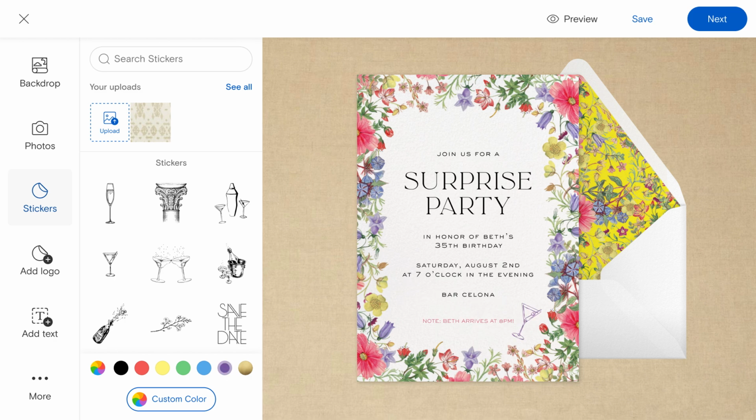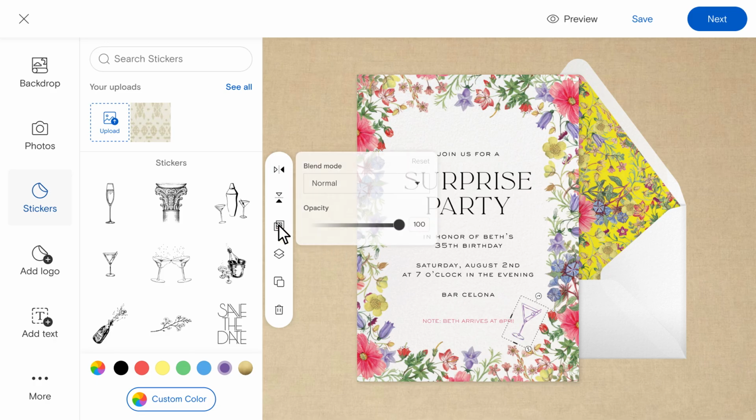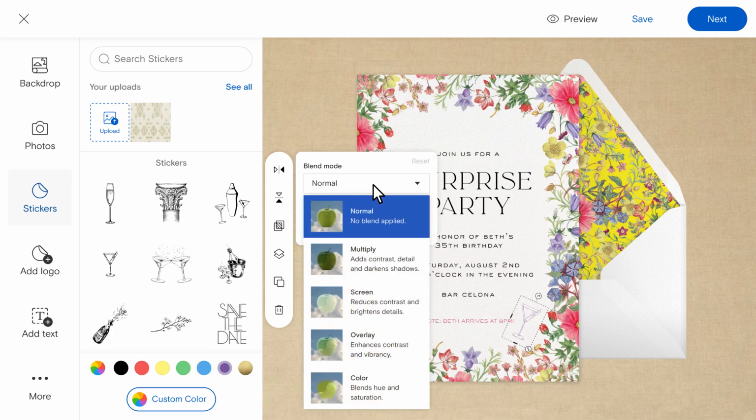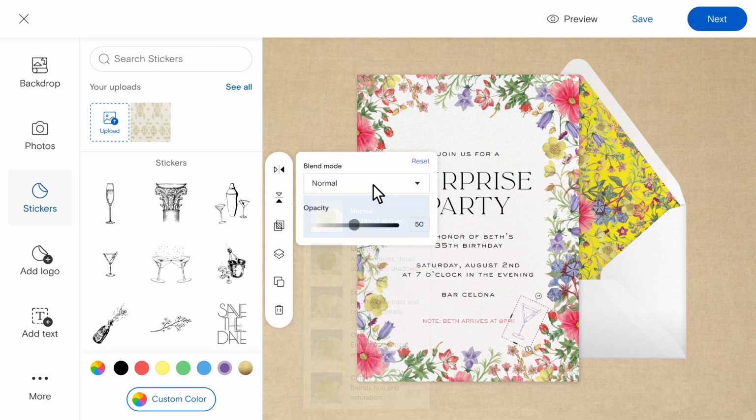invitation design. To adjust the opacity of a text box or sticker, click on the element you want to edit and select Blend Mode from the floating menu. Use the sliding scale to play with the opacity or choose a preset blend mode style from the drop-down menu, which will change the contrast and brightness of your sticker or text. Click Reset to undo your adjustments and start over.